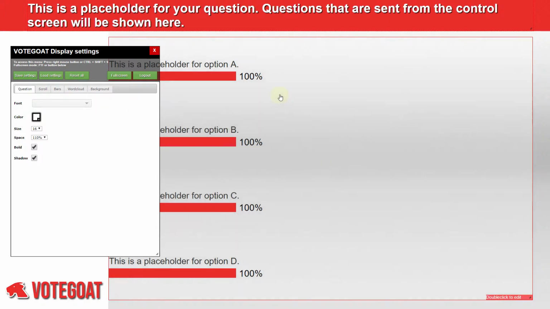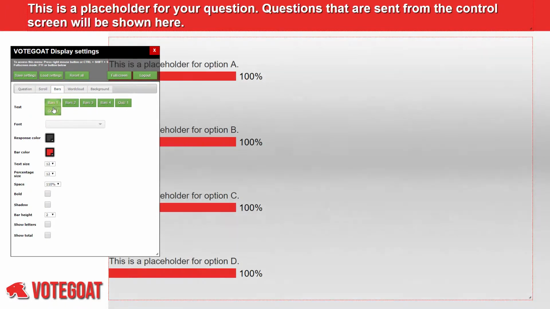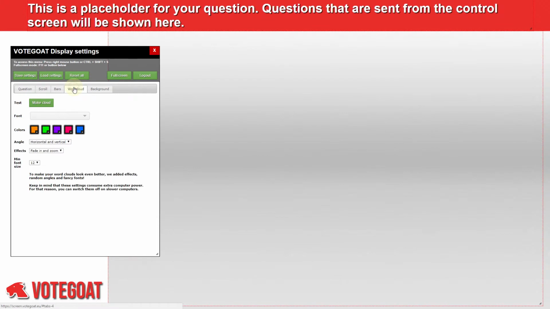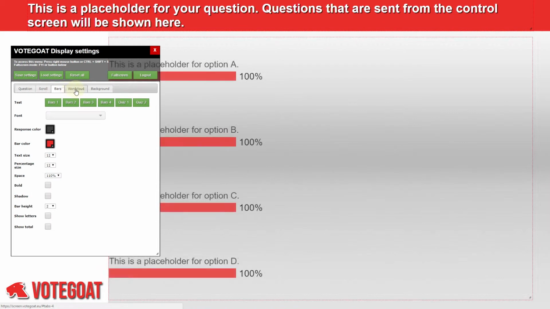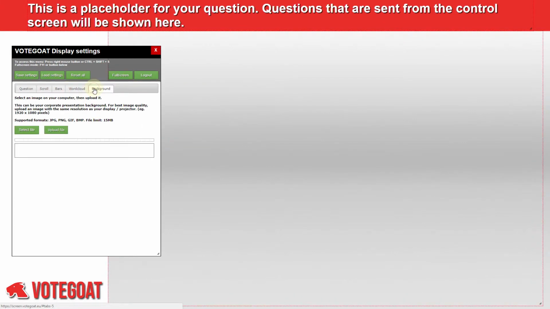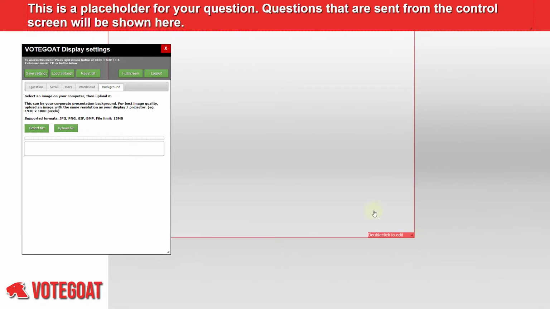The screen is divided into different segments. The question, the scrolling text area for answers, the bar chart area, the word cloud area, and your own background image. Choose a tab to change settings. With your mouse, you can move areas and resize them.